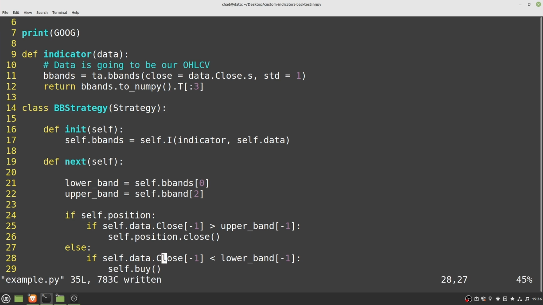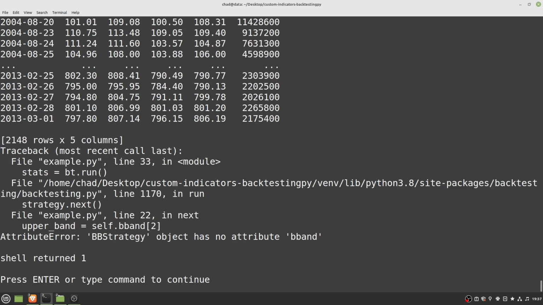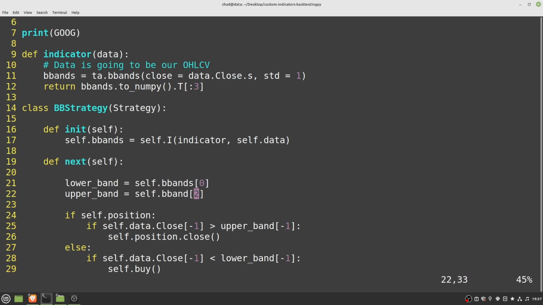You're of course not limited to just -1 here. You can do -2 if you want, or -3. You just grab bars that are progressively further back. So -1 is the last bar, -2 is the bar before that, -3 is the bar before that, etc. So this should now do something at least, if I can spell everything correctly. So it's bbands, not bband.